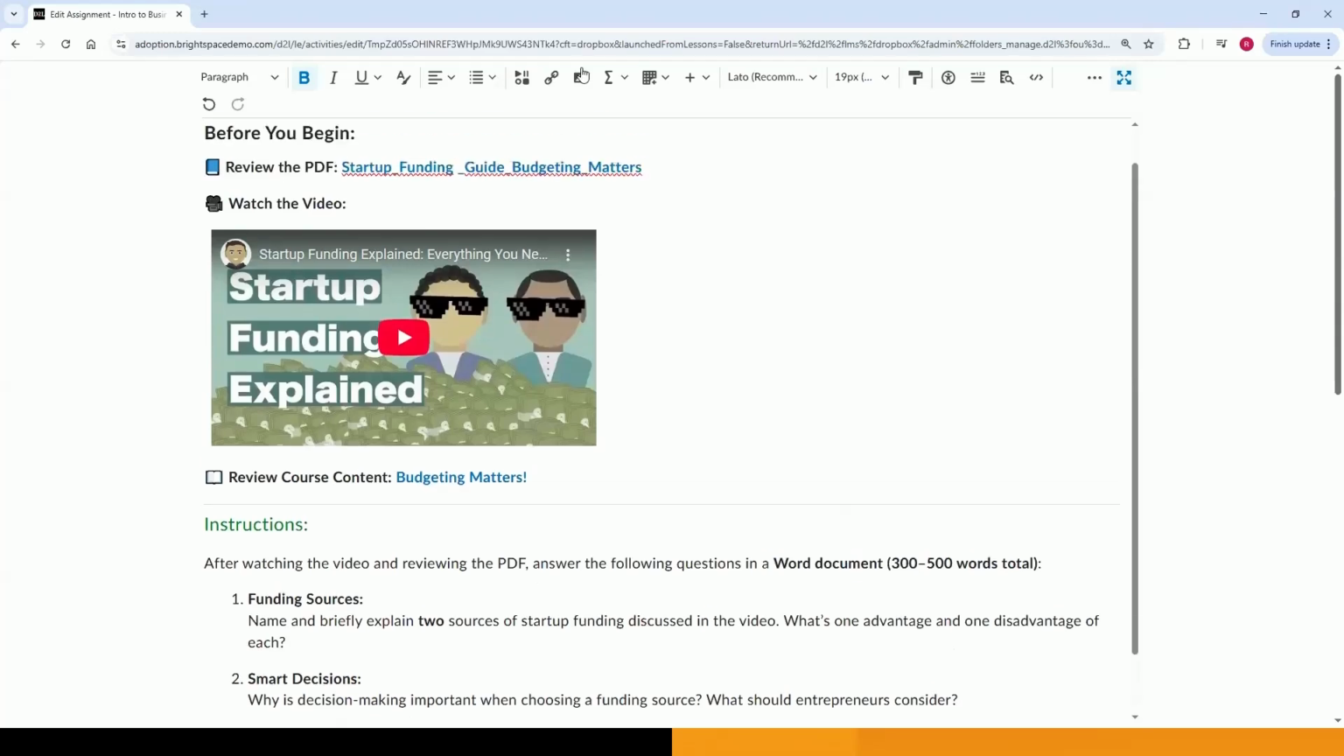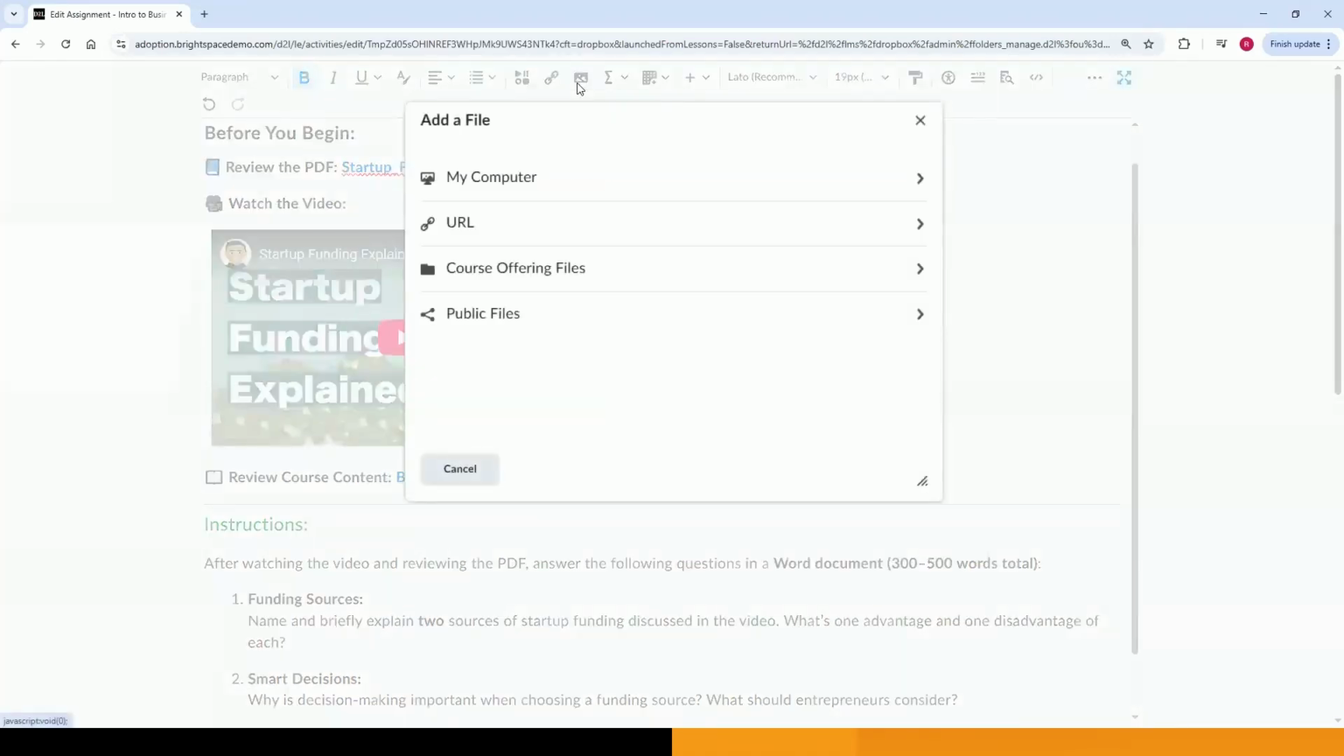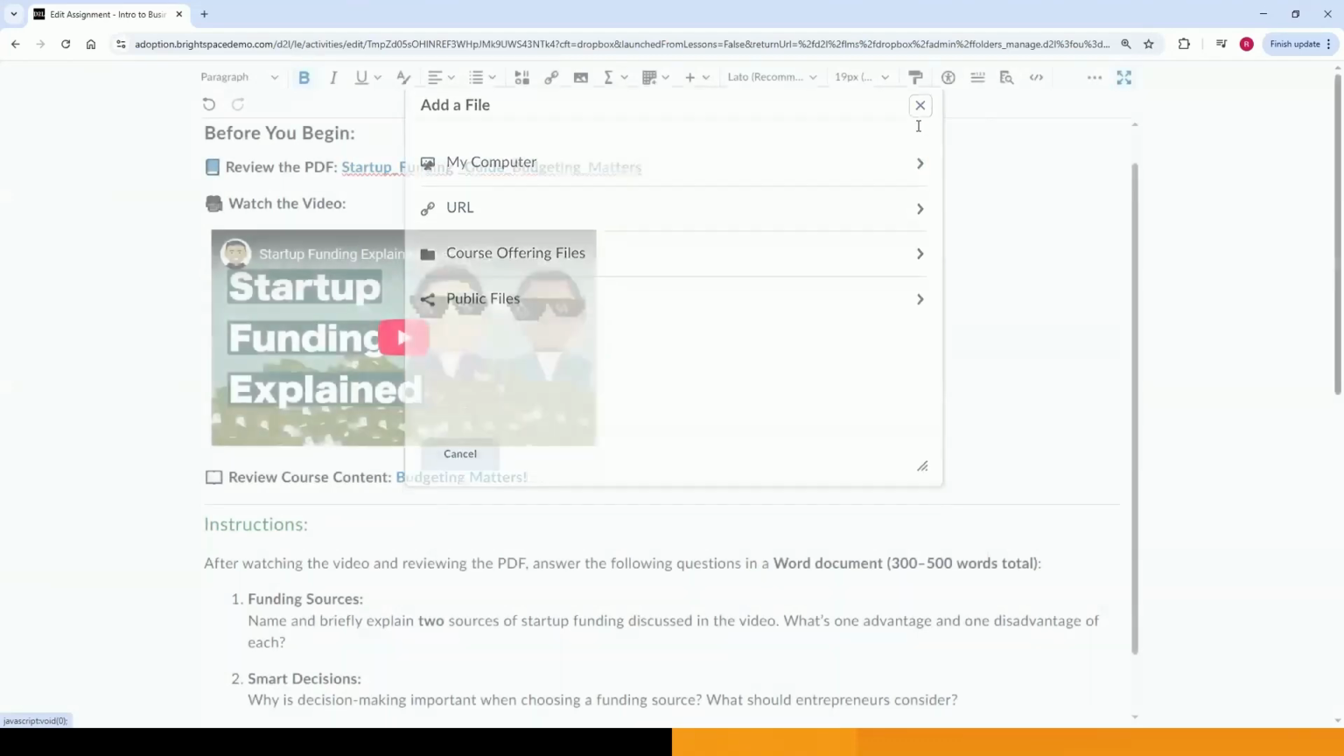And then finally, up here, we have our insert image option. So you do have the option again to bring in an image. You can drag and drop an image from your computer. And so that's a great way to be able to add in some additional multimedia here within your assignment.